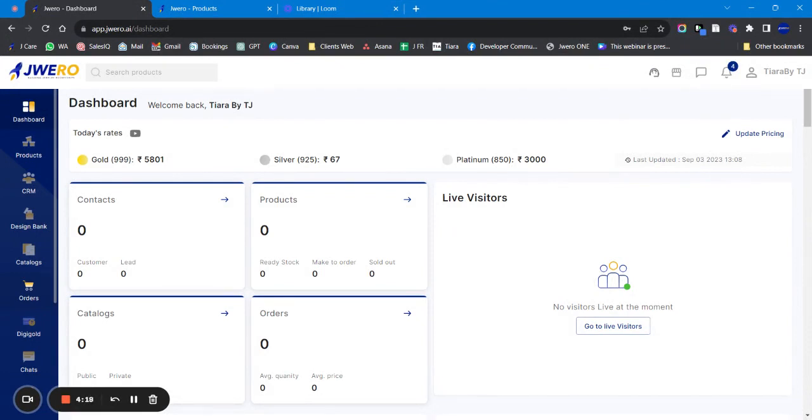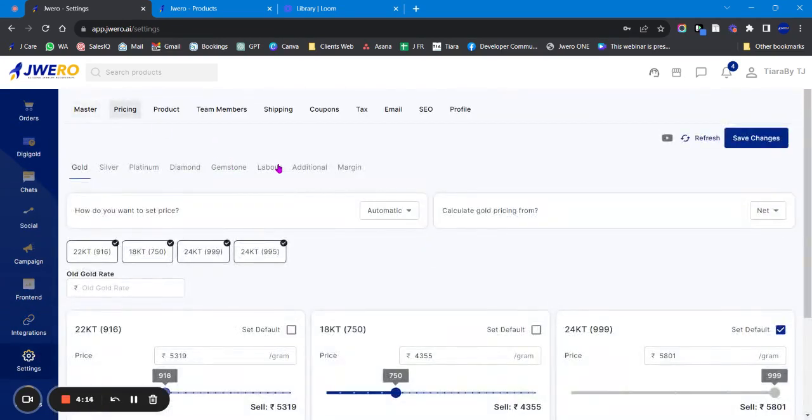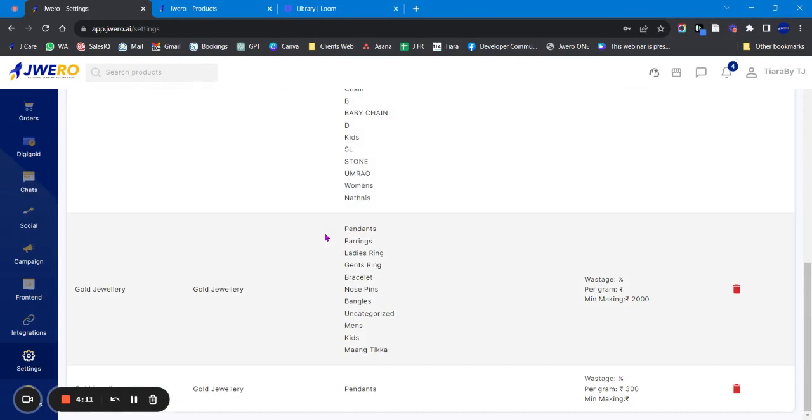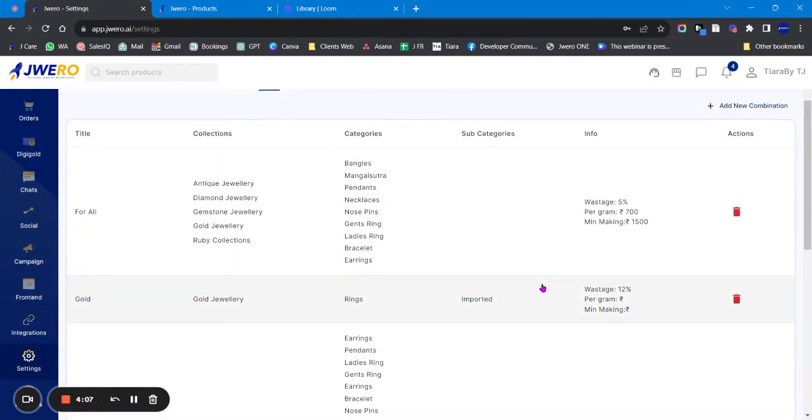So in order to automate, you can simply go to settings, you go to pricing, in labor. Here you can see multiple combinations can be created. Now let's say, not today obviously, let's say your organization has a chart, right? That for any gold jewelry, if it's a ring, we charge, let's say, 12% wastage. So here I have created a combination such as gold jewelry, rings, category is ring, subcategory is imported, and information such as wastage is 12%, per gram doesn't apply, and minimum making doesn't apply, right?